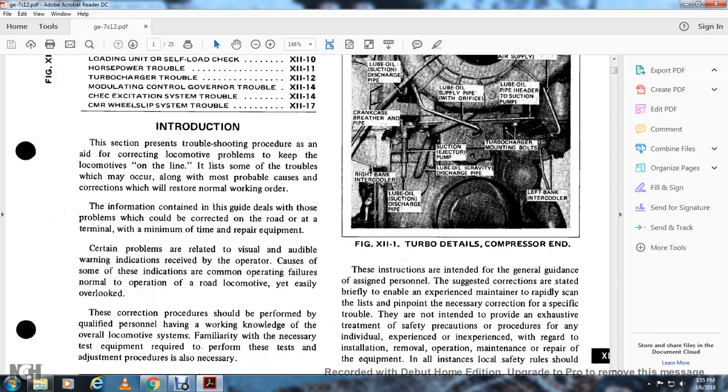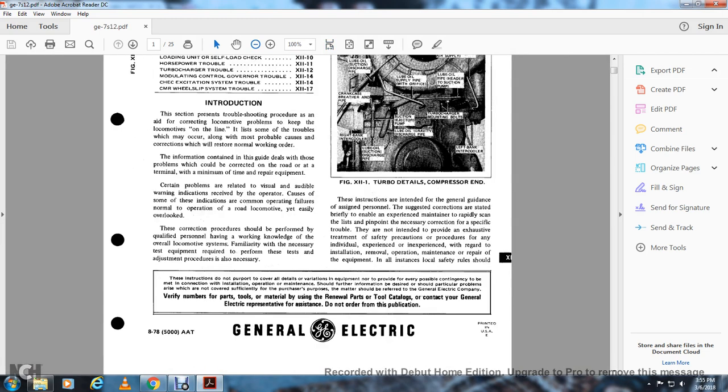Introduction. This section presents troubleshooting procedures as an aid in correcting locomotive problems to keep the locomotives online, with a list of some of the troubles which may occur, along with the most probable cause and corrections, so the locomotive will be restored to normal working order. The information contained in the guide deals with those problems that will be corrected on the road or at the terminal with a minimum of time and repair equipment.